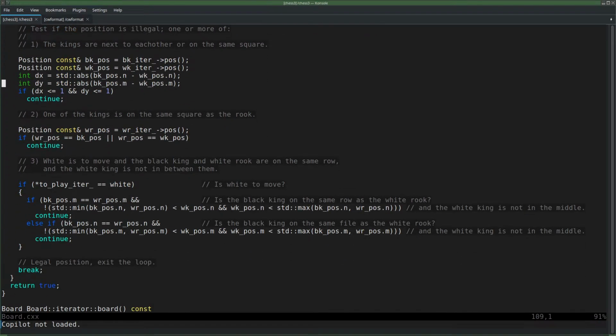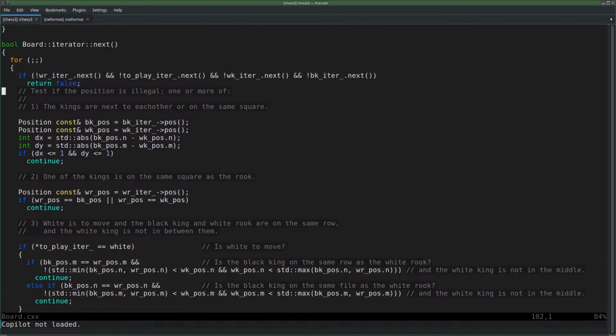So 3 is way more complex. White is to move. Black king and the white rook are on the same row, and the white king is not in between them. That would be illegal, except when the black king and the white rook are next to each other and the white rook is not protected.